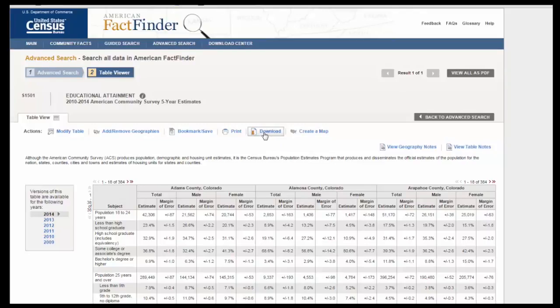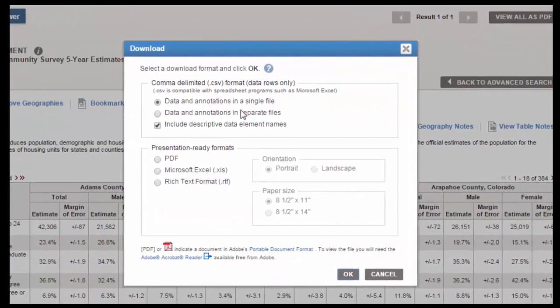So to do that, you click Download, and I recommend downloading this in CSV format. I do not recommend the presentation ready format. You could do that in Excel or PDF, but what it gives you is a formatted table like you might see in a report or something with lots of empty rows, and it doesn't cooperate with a statistical package to try to do some analyses. So I recommend a comma delimited file.